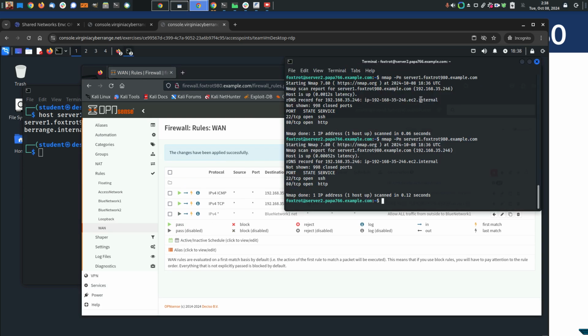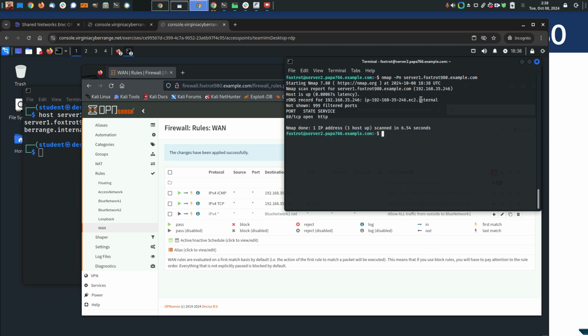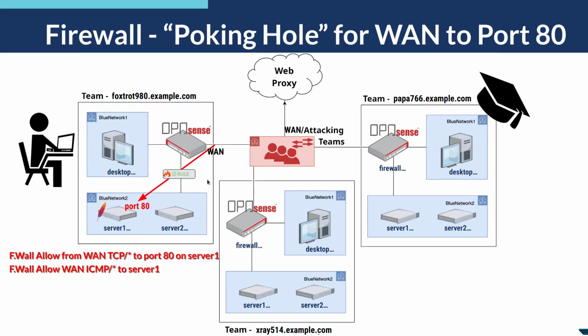Now, what should happen? We should see that 22 go away. Please go away. All right. There we go. Port 80. So we've locked it down. All right. So now I'm allowing from port 80.